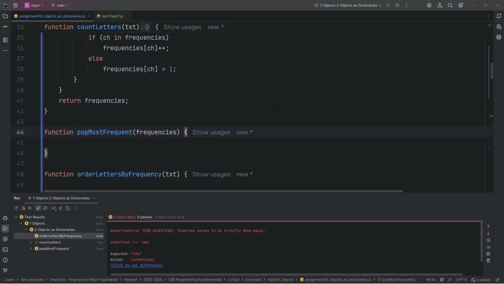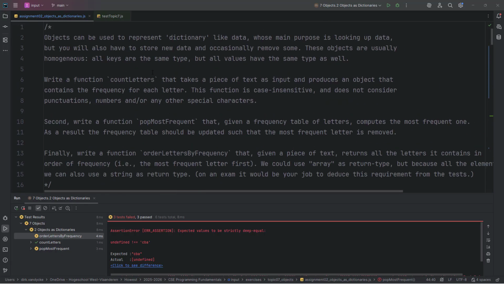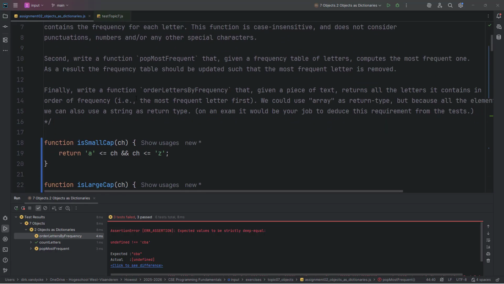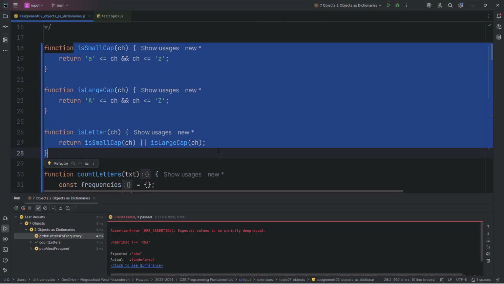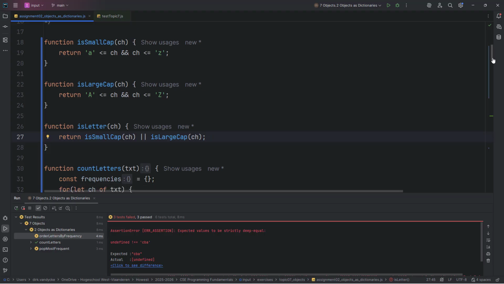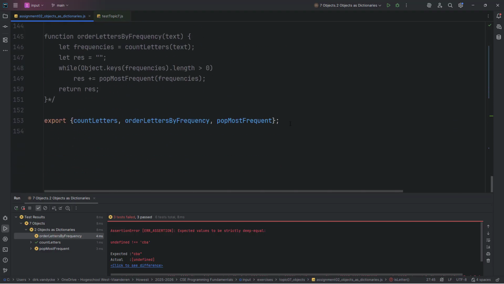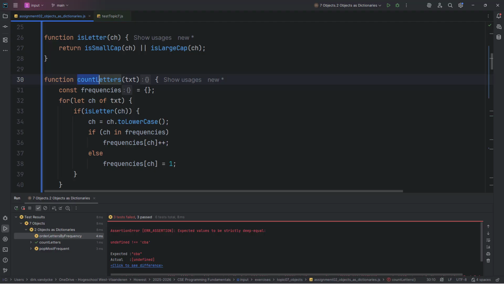We'll move on. We've just created count letters and now next thing that's being asked from us. So you did see me create other functions. You can always create more functions than needed to uplift your code, and you don't have to export the functions. So I'm just exporting what's being asked, but I'm making more as helper functions. Okay, so is small cap, is large cap, is letter O were all created to back count letters.